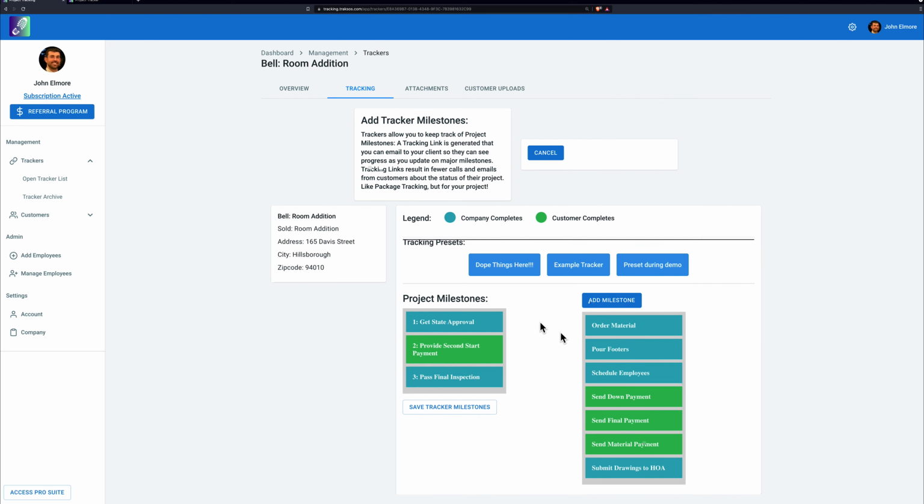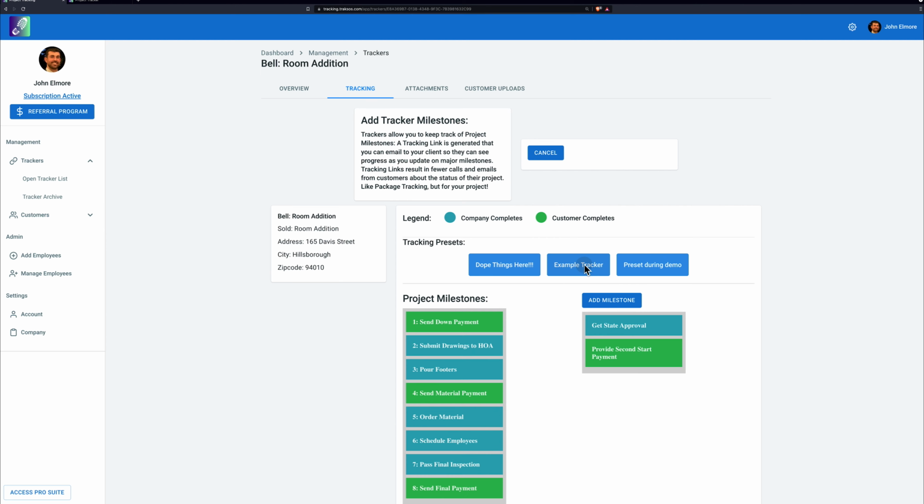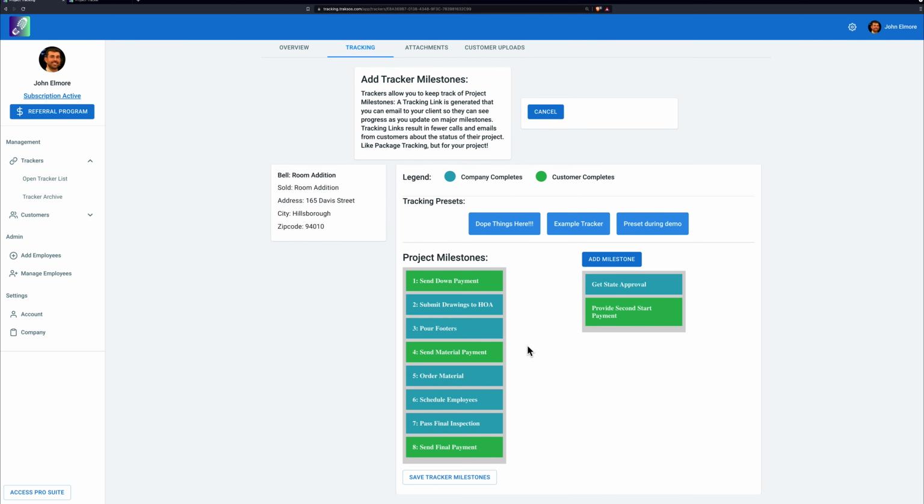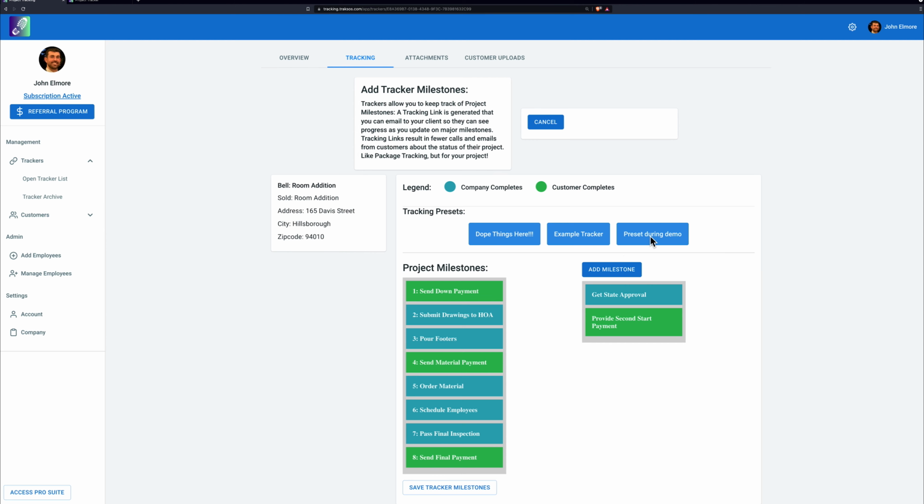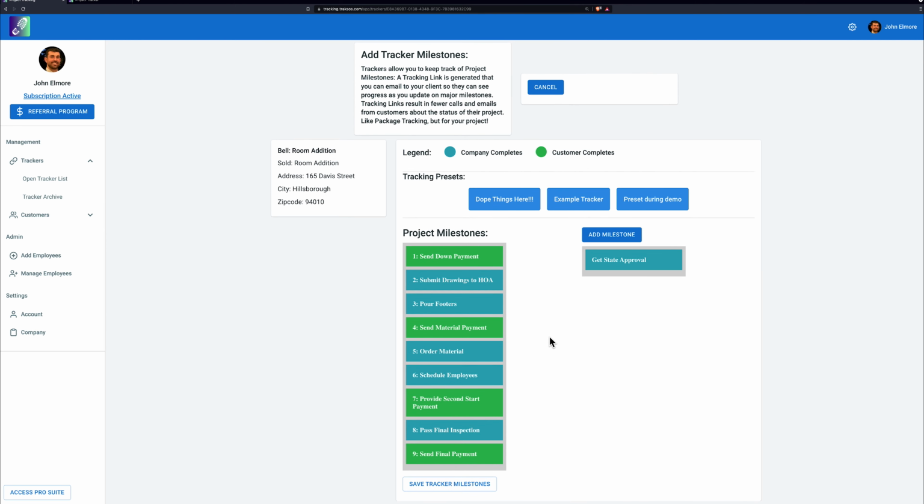Now, if you had to drag and drop every single time, it might get a little annoying. So we also have tracking presets. When you first start, you'll just have the example tracker. So if I click that, it'll automatically fill everything in. Or I could do a preset during the demo, which is one I did for one of our customers. And I can name those presets whatever I want.